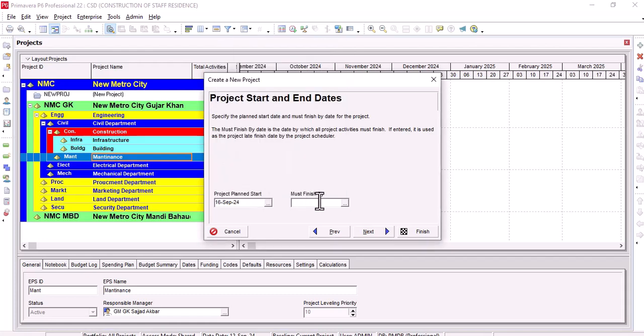Click OK. Must finish by: you can enter here the date by which we are bound to finish the project. If it is not mentioned or not necessary to enter, then you can leave it free, and during calculation it will be calculated and decided automatically by the software. So I left it as it is. Click on the next button, and here the responsible manager is the project manager.